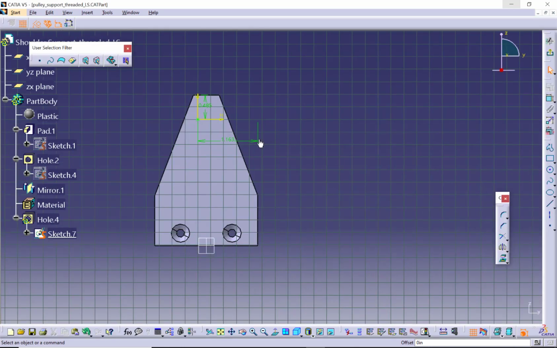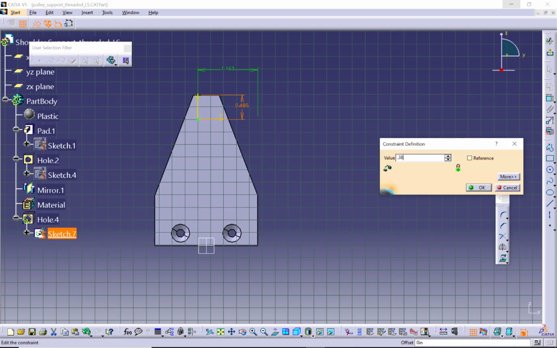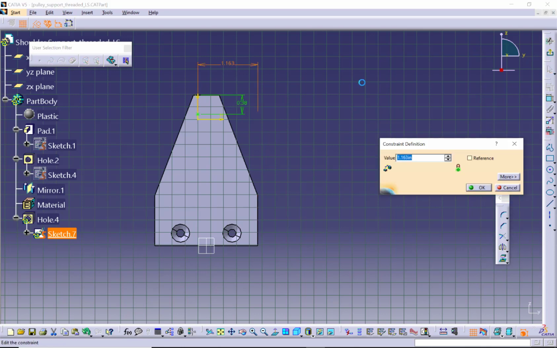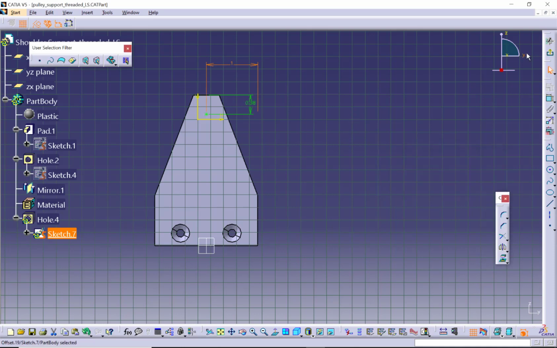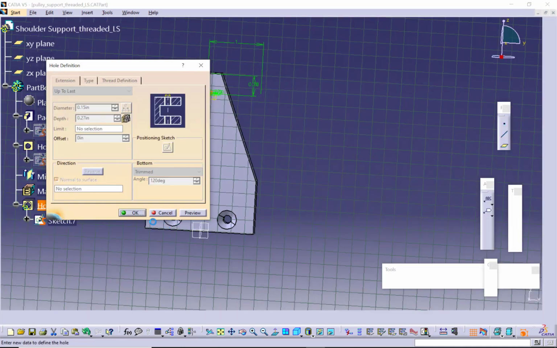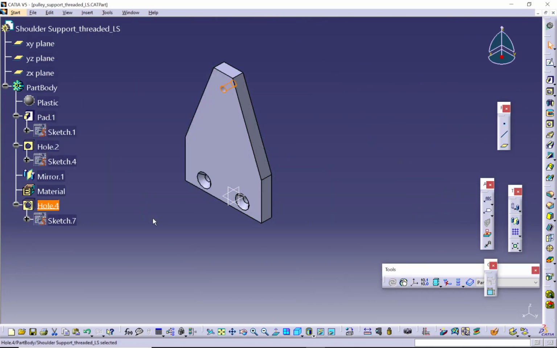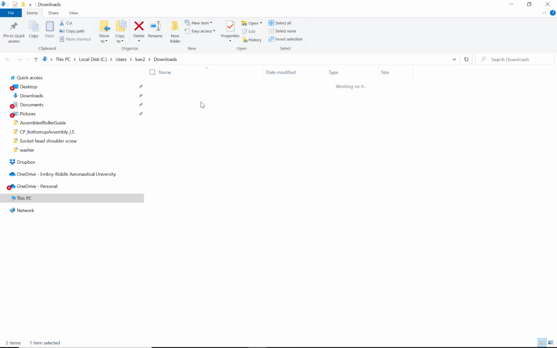Continue to define the exact location of the hole. Double-click the number to open the definition window. You can update the value. Exit the workbench. Click OK. Control S to save the work.